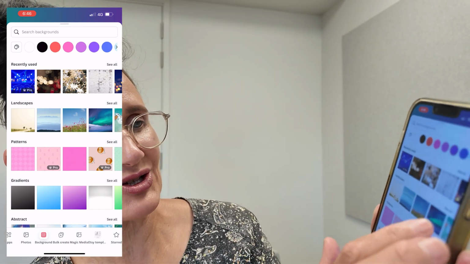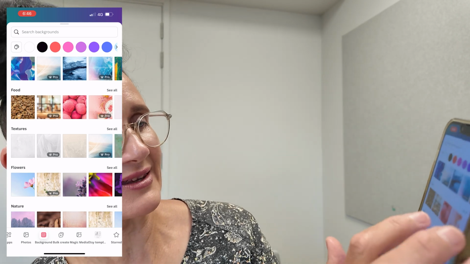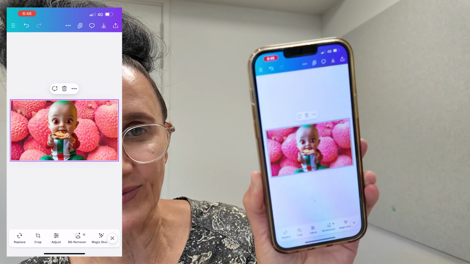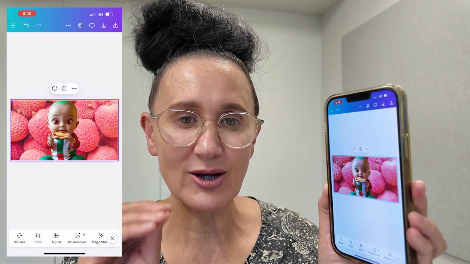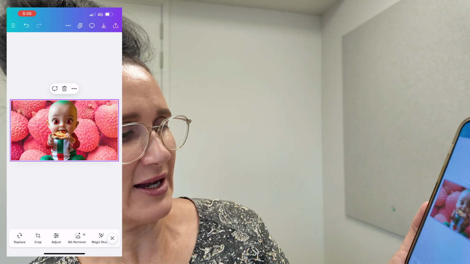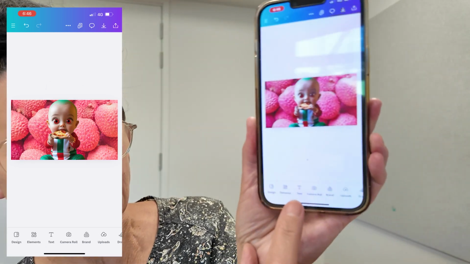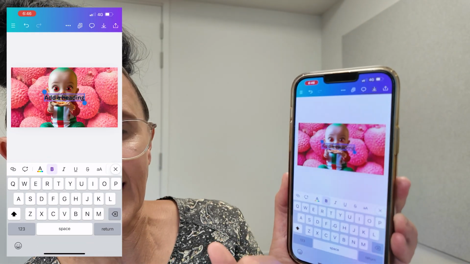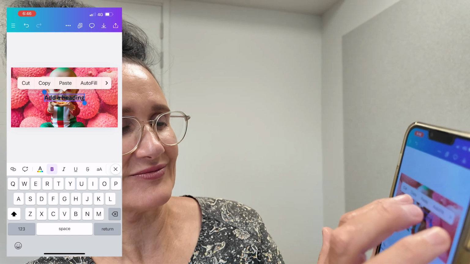I am just going to choose something like, should we choose something like these? Are these lychees? Let's just choose the lychees. So there we go, the lychees. Right. This is a very cool thing that I am now going to teach you, if you don't know how to already do it. But we are going to press text. So we're going to press text down here. Text. I'm going to put add a heading, and I'm going to stretch out.